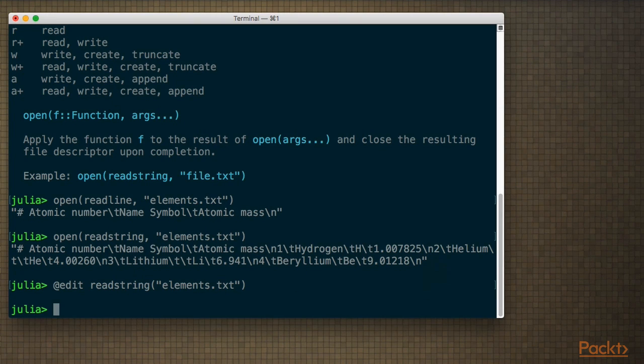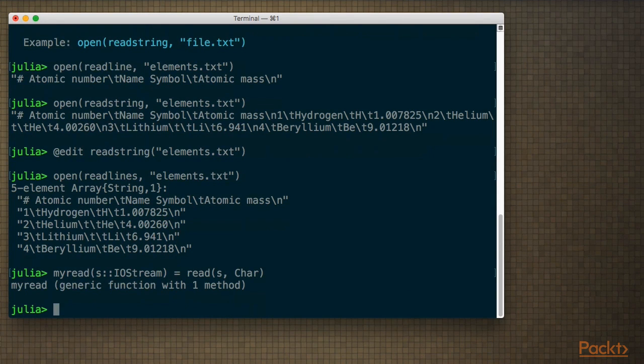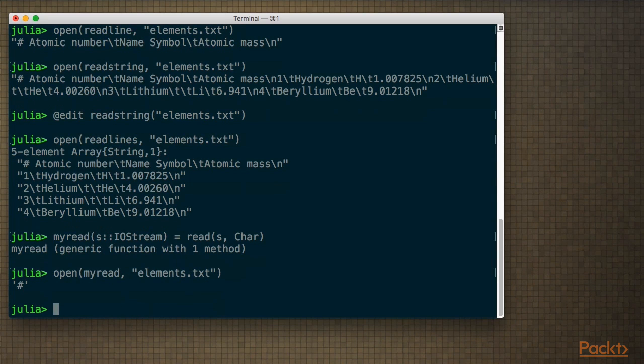There's also a function for reading multiple lines which takes a stream. So we can do open readlines. And we could even define our own function which takes a stream as an argument. So let's do myread, and we're going to say that it takes a stream as argument. And we're just going to read a single character. And now it's possible to pass that to open. So there you see, we opened the file, read a single character, and closed it.